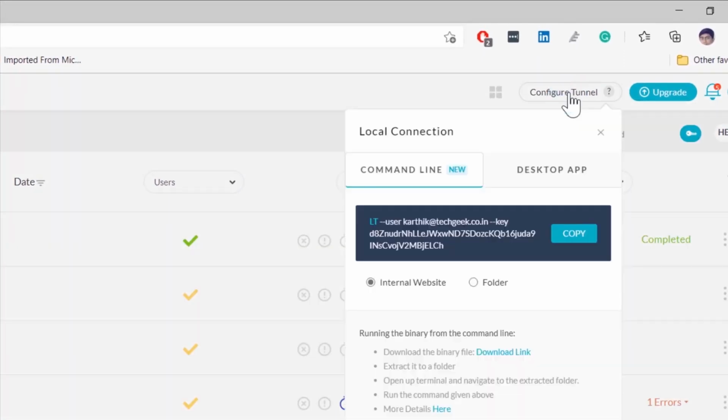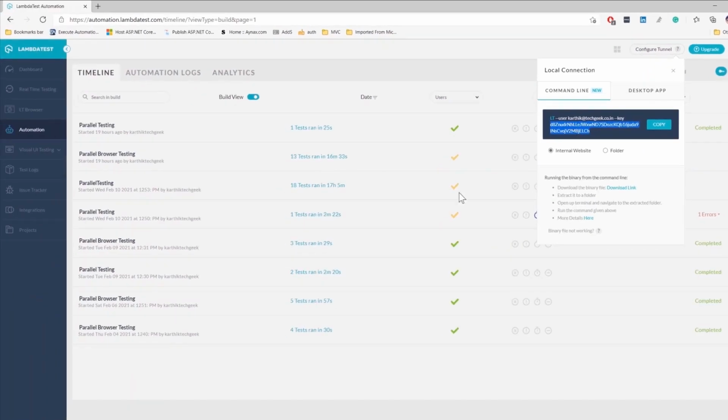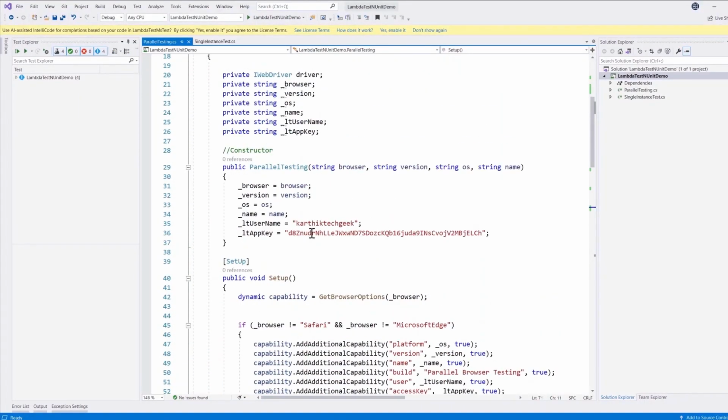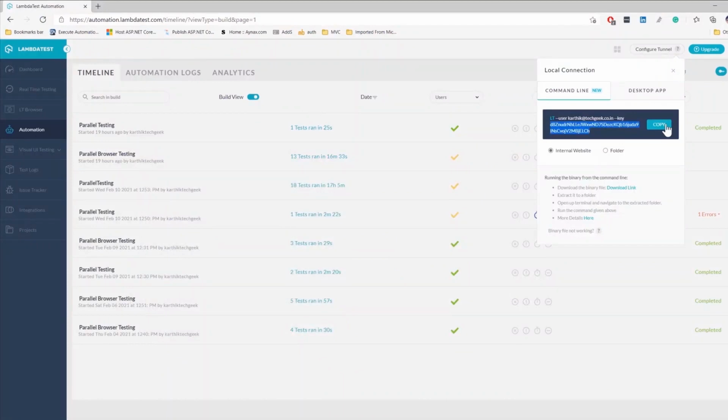This configure tunnel option will give you the command that we need to execute while running the LambdaTest tunneling. So it basically requires a LambdaTest exe file, which is used for tunneling, and then it gives you the user which is running the test and the key which is required to connect to the LambdaTest platform. And this key is exactly the same key that we were using all these days, the secret key that communicates with the LambdaTest platform via our code. So I'm just going to copy this command and then I'm going to start running it.